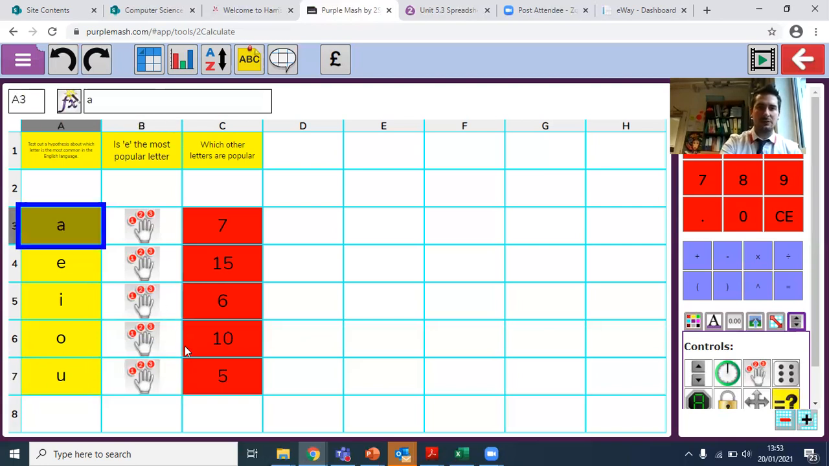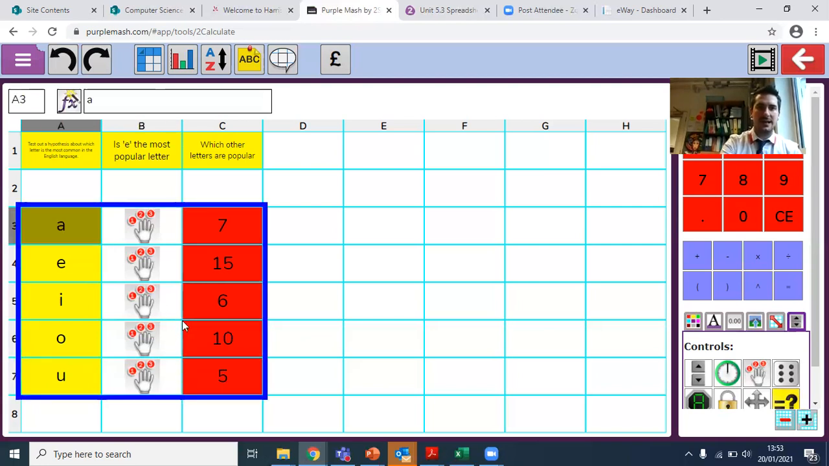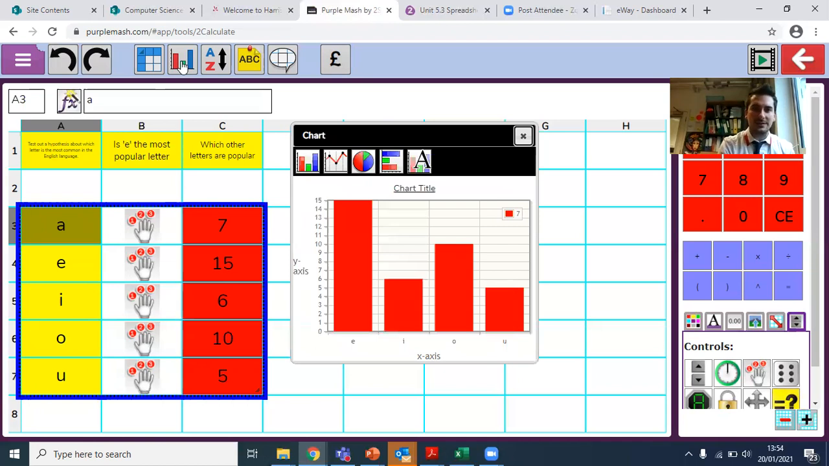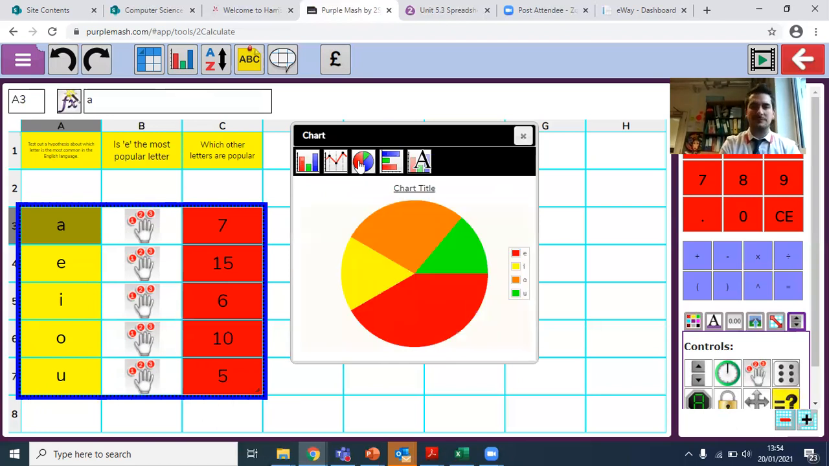Now, if I highlight all of this information and make my blue go all around each of those here, I can then click on this graph feature up here, and it will create for me a chart with that information. So can you see on my chart title here, I have now got the number of E's, I's, O's, and U's. Now, if I go to pie chart, it then puts it into a pie chart for me as well, and it shows me the number of each of those elements. So you can have a play. We're trying to see if you can create a chart based on your results. Have a go for that now for me, please.